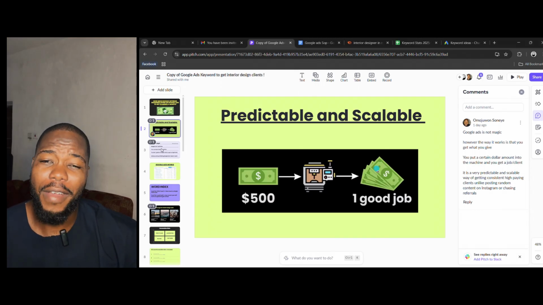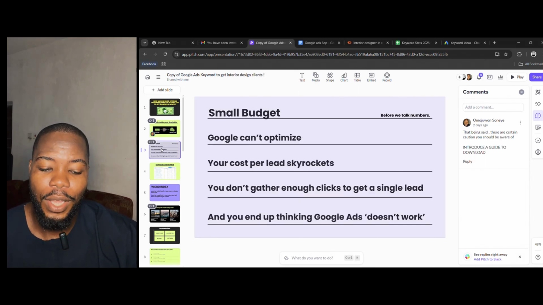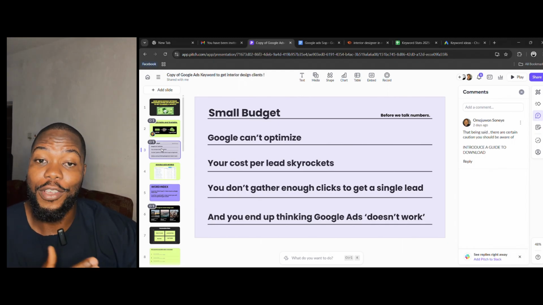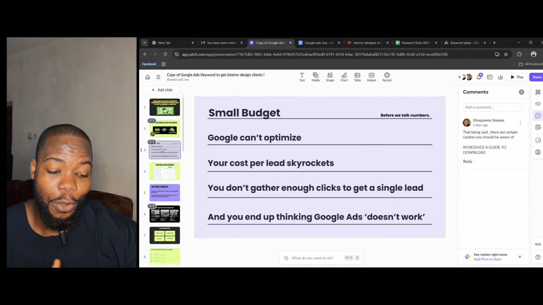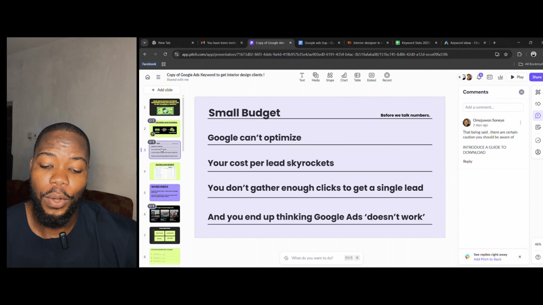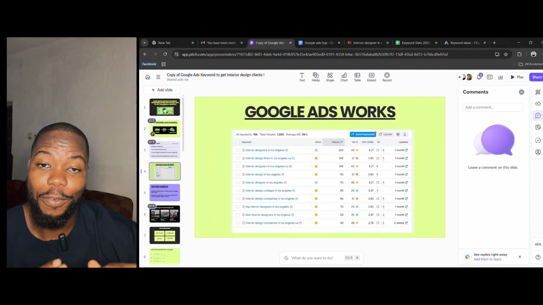However, when you have a very small budget for your ads campaign, you make it very hard for Google to optimize your campaign and get you qualified clicks. This can increase your cost per lead, and you might not get enough clicks, and you might think that ads do not work at all. But trust me, ads are the best way to get clients for your business.